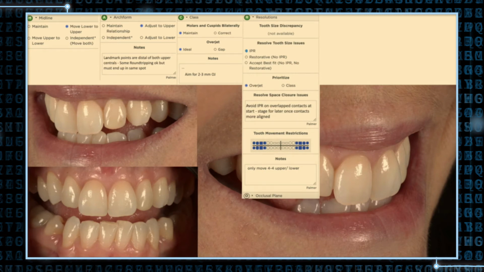For her resolutions, we're happy to do a little bit of IPR in the upper arch if needed. And even though we've got gaps in the lower arch, we're not looking to retract those lower canines or distalize them. So I don't mind doing some IPR in that lower arch, fundamentally to try and eliminate the risk of black triangles. If I don't do any IPR in the lower arch and just straighten them up, she will end up with huge black triangles between the lower centrals. So I'm going to ask for my IPR to defer to a little bit later on as well.